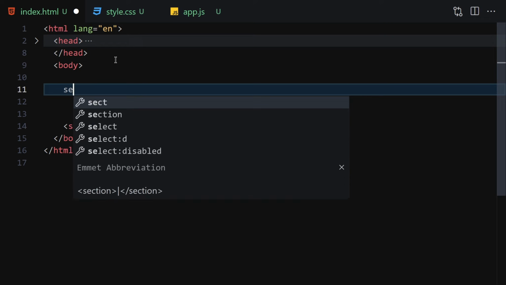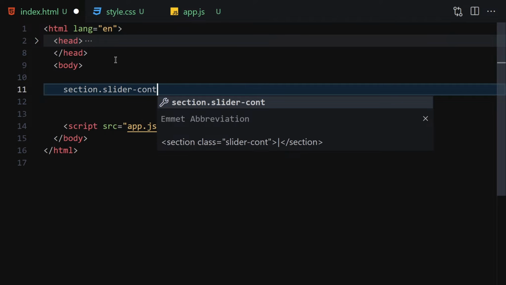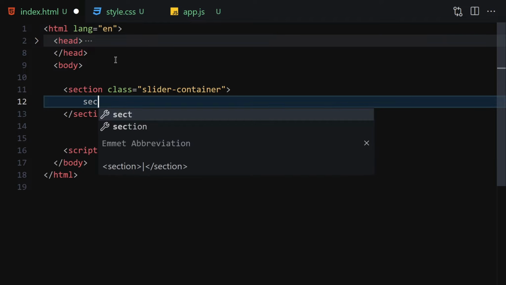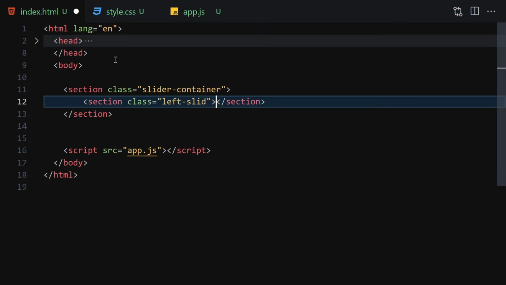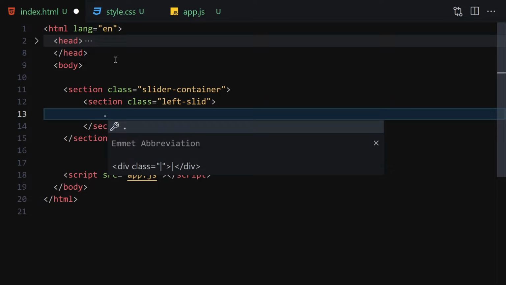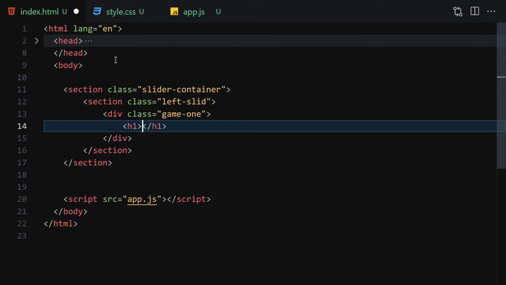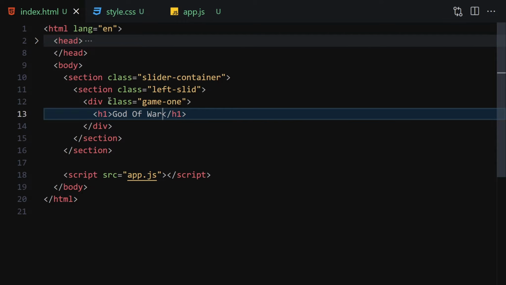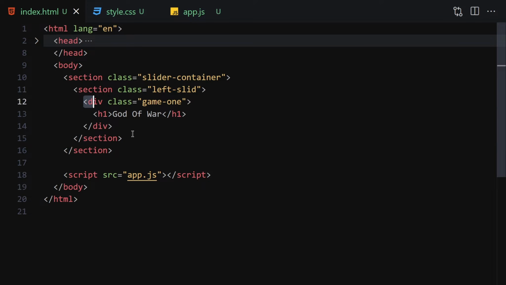Here for HTML we are going to be writing a section with a class of slider container. Inside this slider container we will have a new section with a class of left slide. Inside that we're going to have a few games, so let me write a div with a class of game1. Inside there we are going to have an h1 of God of War. Okay, so that's that. Now the next thing I'll do is duplicate this div a few times.